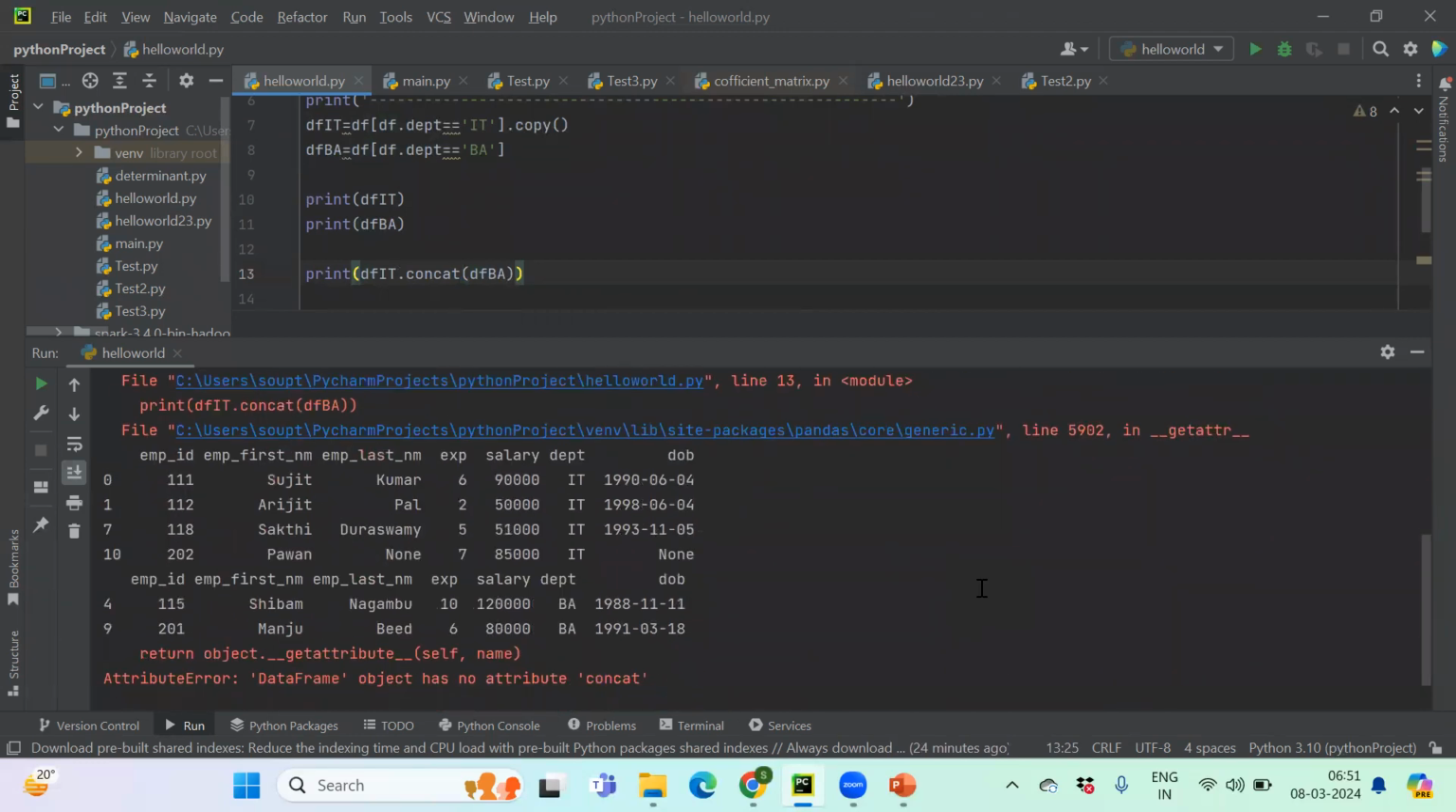Okay. There's an error. Return object. Concatenation. With concat there is no keyword. Let me just change it.